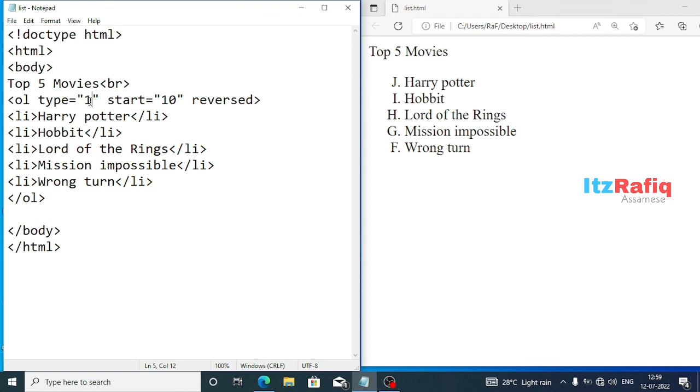We are writing 1 here, so the numbers will come as 10, then 9, this way. Let's see. So you can see 10, 9, 8, 7, 6, and if I write start equal 5, the list will appear as 5, 4, 3, 2, 1. Let's reload the page. You can see 5, 4, 3, 2, 1. Now if I remove the reversed part, the list will be like 1, 2, 3, 4, 5. Let's remove the reversed part.